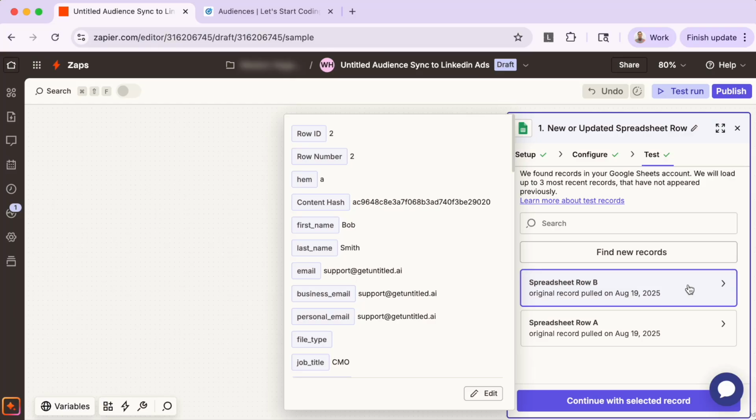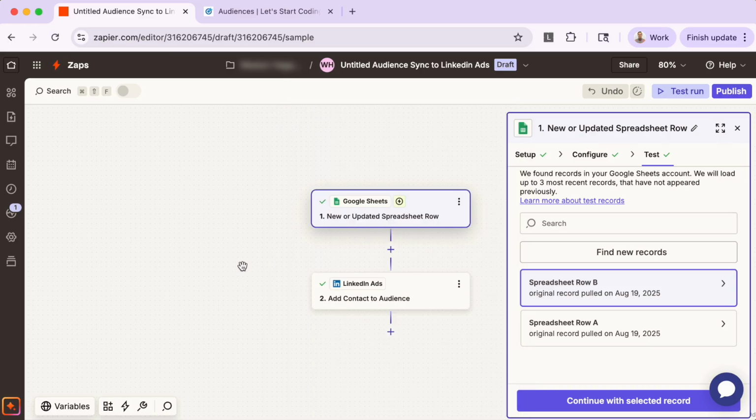Zapier will pull some data from your Google Sheet so that you can review it and ensure that it has the correct formatting and that you've selected the correct worksheet within your Google Sheet. Click one of the records and review that the data that Zapier pulled matches the data from your Untitled audience in your Google Sheet.